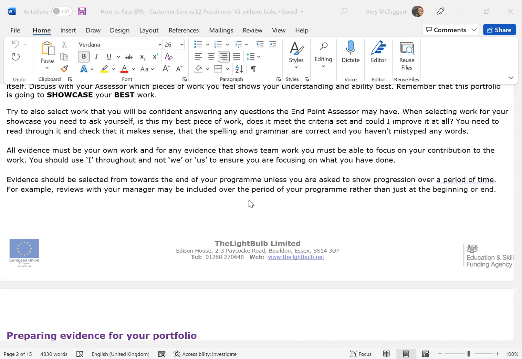So we might observe you quite close to the start of your programme, and then we might do another observation sort of halfway through to see how you've progressed and to make sure that, not only have you still got the knowledge, skills and behaviours that you had at the beginning, but you've also got a few more extra on top of that as well.